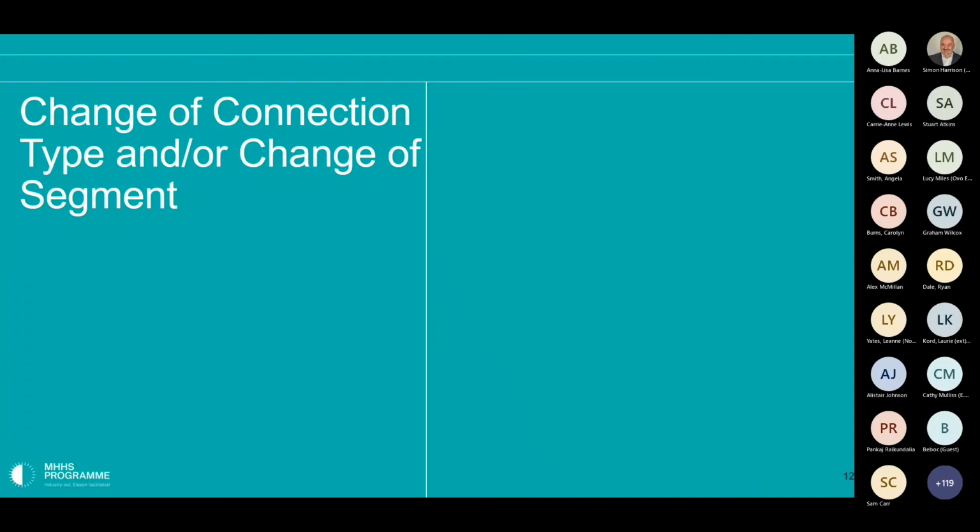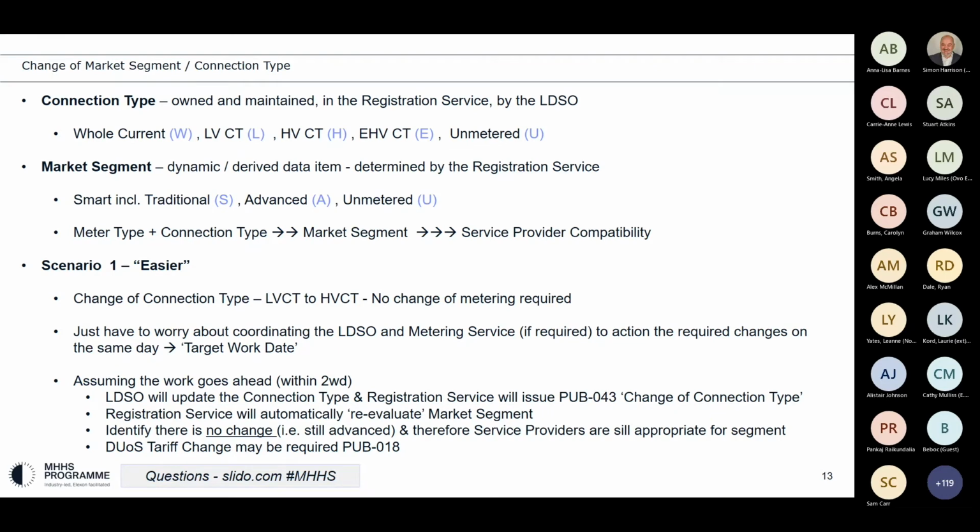Okay, so next we are going to look at change of connection type and or change of segment. And I think as I mentioned in the introduction, both these are new concepts introduced as part of market-wide half hourly. So the connection type is a data item that's owned and maintained within the registration service, but it's owned and maintained by the LDSO, and is effectively a description of the physical connection, if you like.